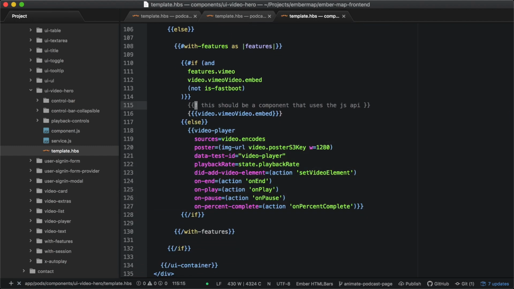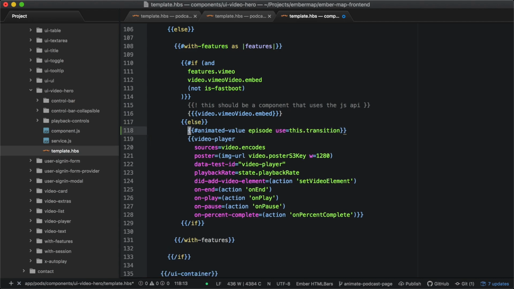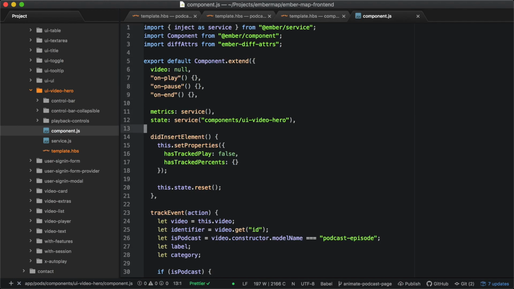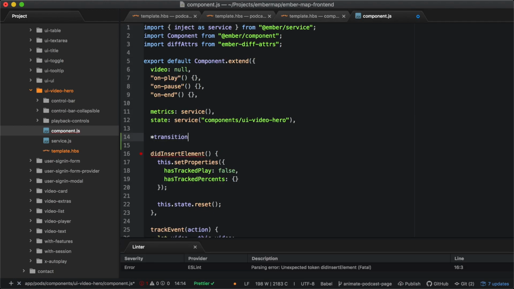So why don't we wrap this in an animated value, just like we did the card on the home page. And we'll close off this animated value. And right here, instead of episode, this is called video, so we'll just pass that video model in. And let's define a transition method in this component. We can put it right here. And it's a generator.